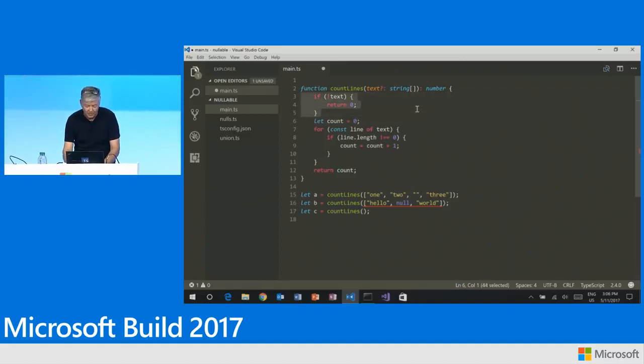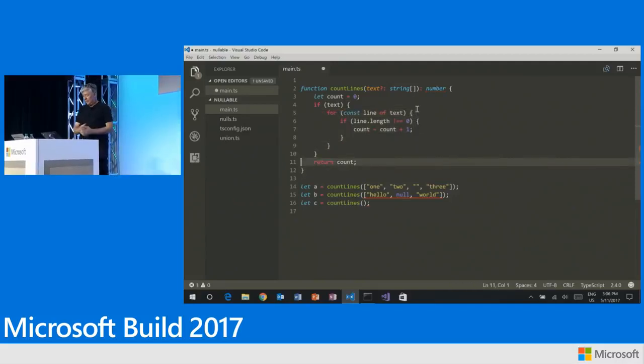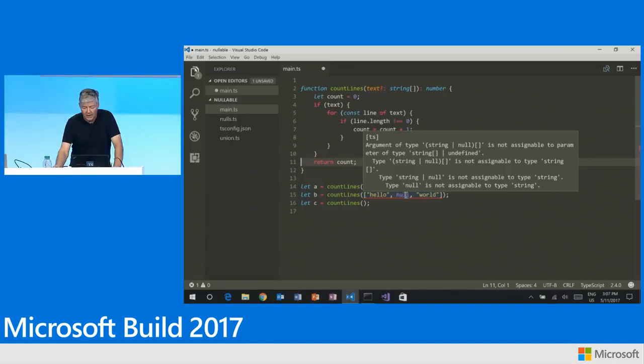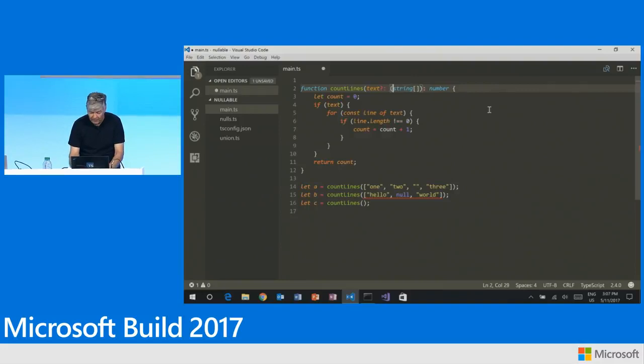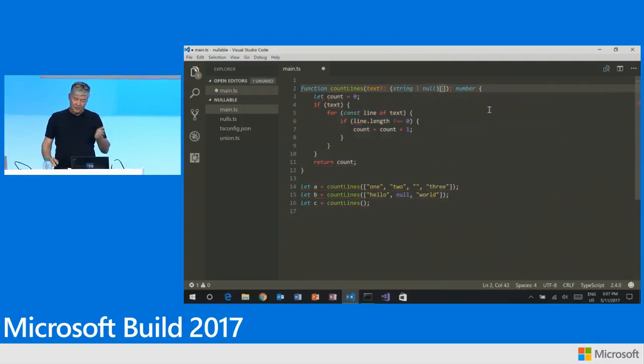Now, of course, probably the real way we want to fix this is to surround it here to say if text, do the for loop, right? OK, there we go. So that leaves one bug in my code. It says here that argument of type string or null array is not assignable to a string array. Well, we're trying to pass a null, but we said that it was going to be an array of strings. So I guess we either have to get rid of the null, or we have to include it in the type up here, which we could do.